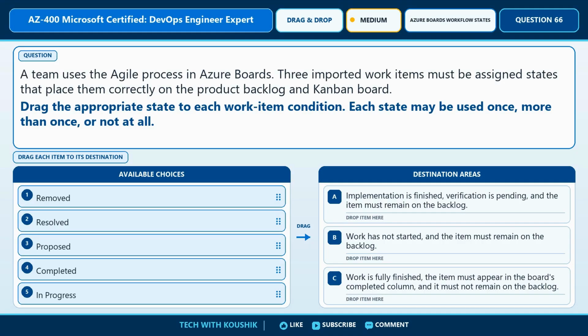Question number 66. Scenario: a team uses the Agile process in Azure Boards. 3 imported work items must be assigned states that place them correctly on the product backlog and Kanban board. Drag the appropriate state to each work item condition. Each state may be used once, more than once, or not at all.